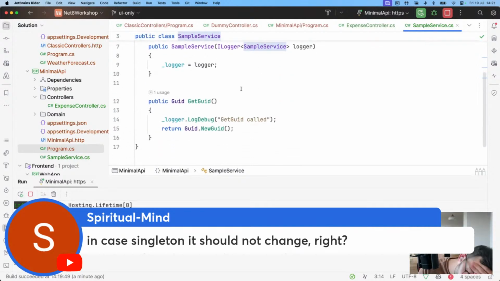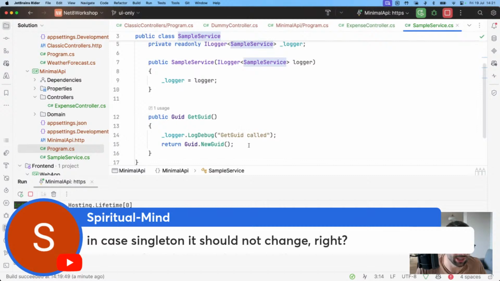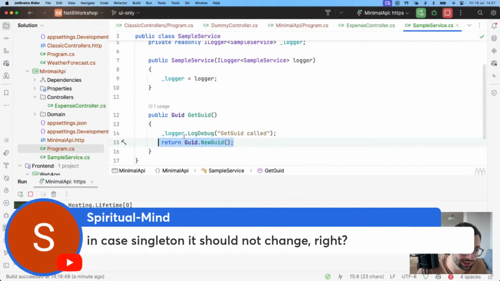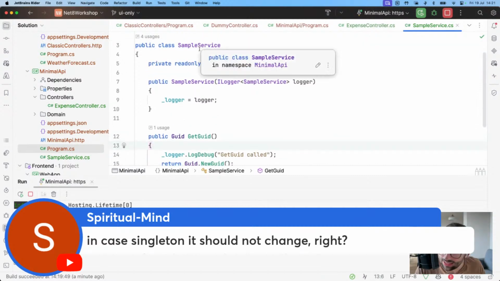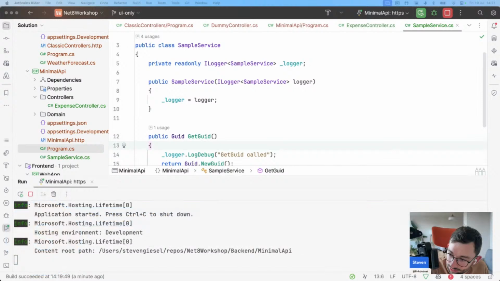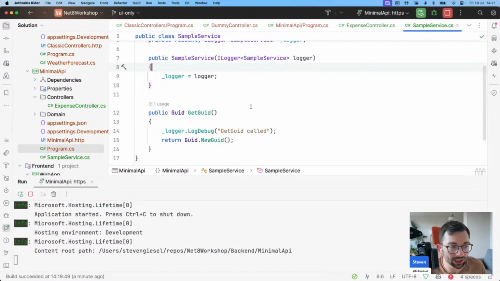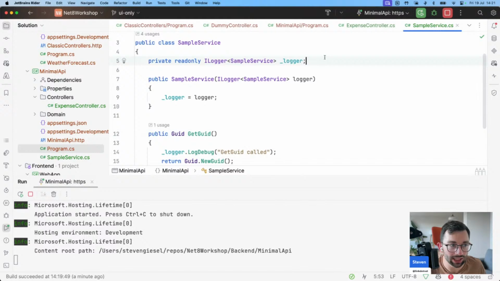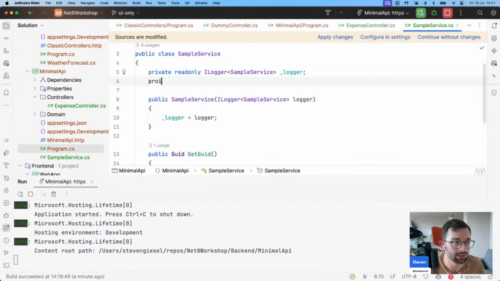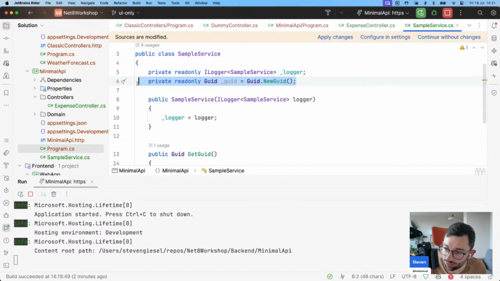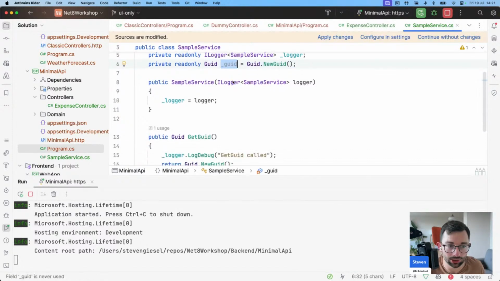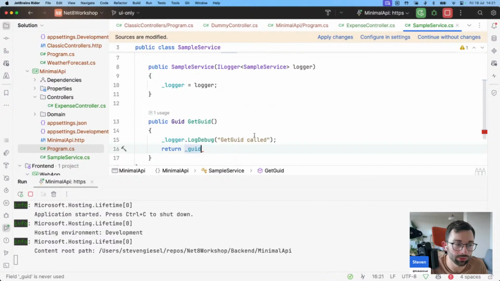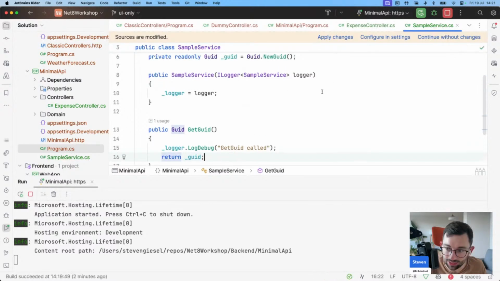Because I'm stupid. Sorry. Because obviously, while the instance is a singleton, that call is stateless. I have to remove this. But what we can do to make that painfully obvious is, let's do it like that. Once that object is created, we store that GUID and we return it here. Now you will see the difference.